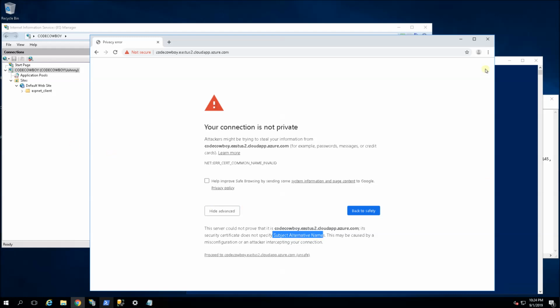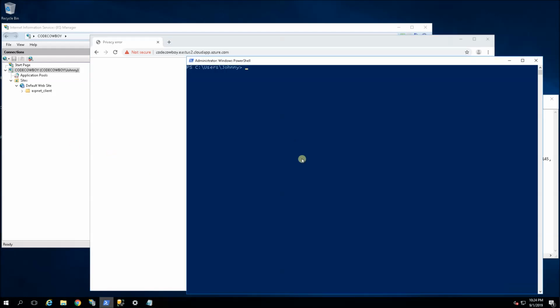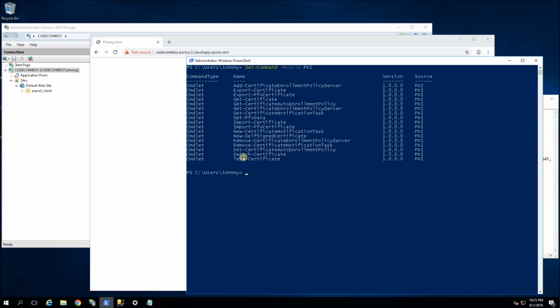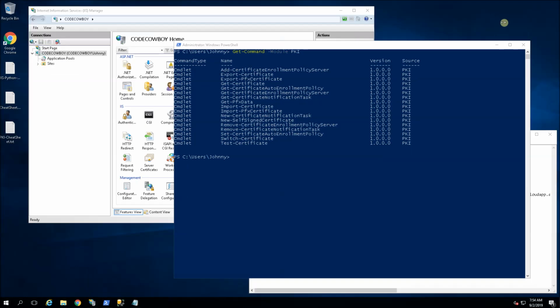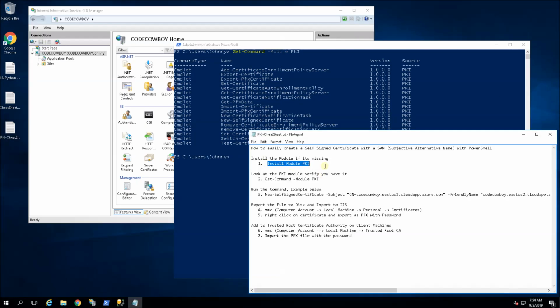So what I'm going to do is go into PowerShell and check if I have the command. So I'm going to say Get-Command and the module PKI. And you'll notice in the PKI module there is New-SelfSignedCertificate. Now if you don't have the module installed, you can install it using this command, Install-Module PKI. Now I can go ahead and run the New-SelfSignedCertificate command here in PowerShell.